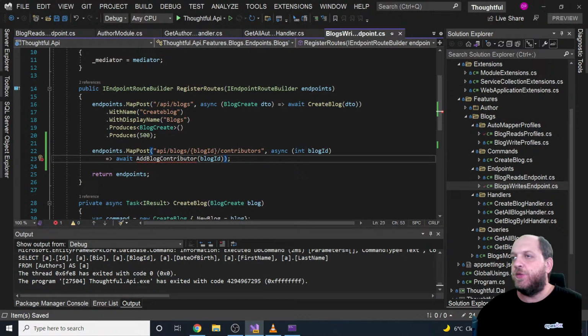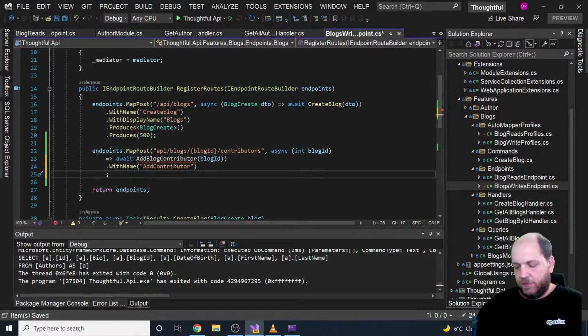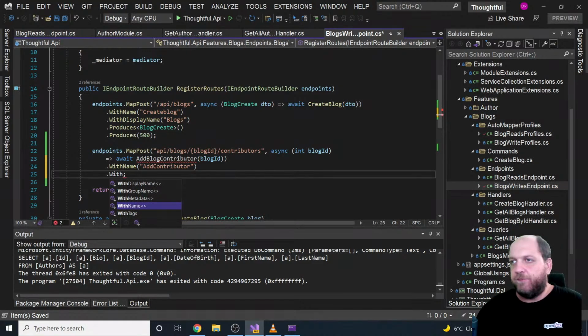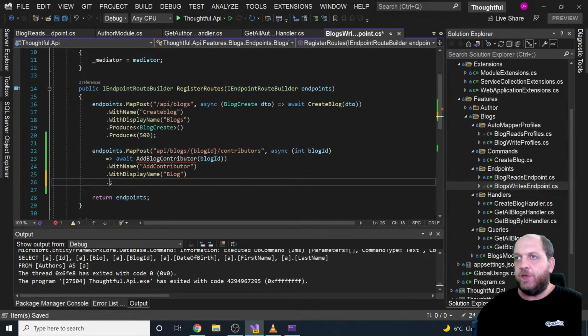Good. And now we have also to describe our endpoint. And here it would be with name, and that would be add contributor. And then with display name, and here we'll use blogs because we want this to be under the blog section on the Swagger documentation. And then what will we produce here? I guess we'll produce a no content once again.